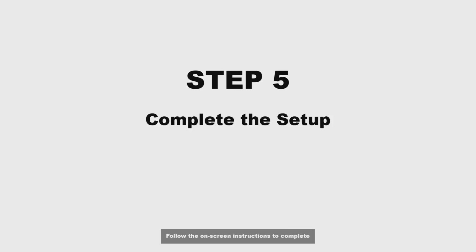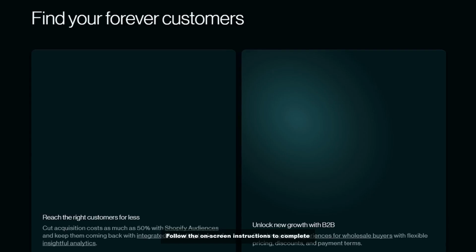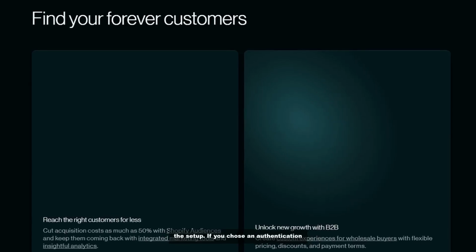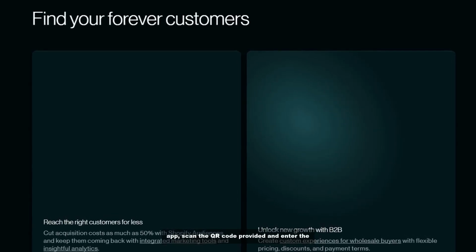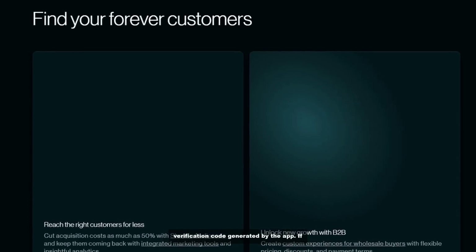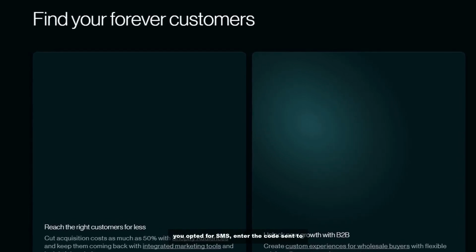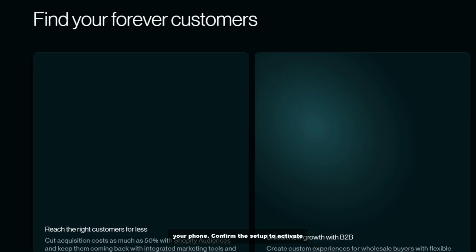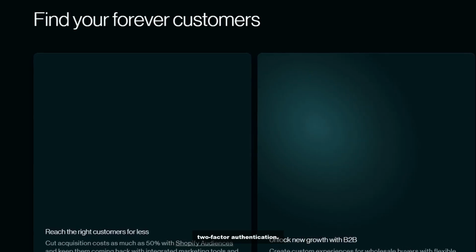Step 5. Complete the setup. Follow the on-screen instructions to complete the setup. If you chose an authentication app, scan the QR code provided and enter the verification code generated by the app. If you opted for SMS, enter the code sent to your phone. Confirm the setup to activate two-factor authentication.